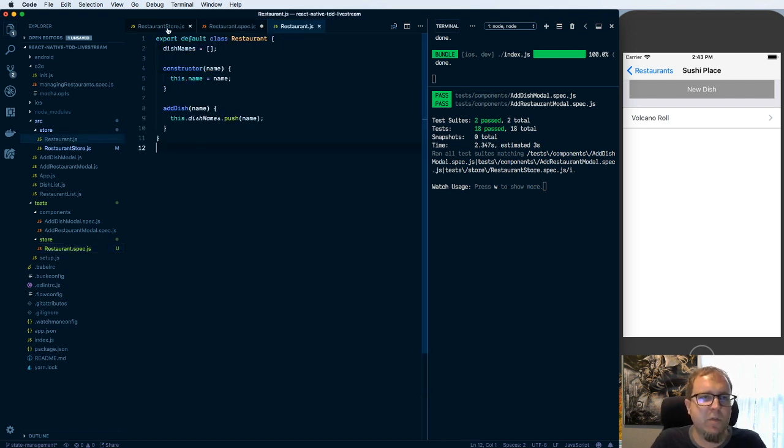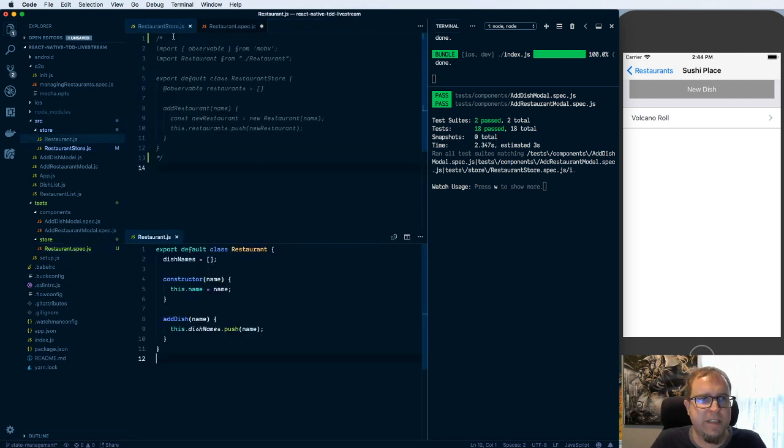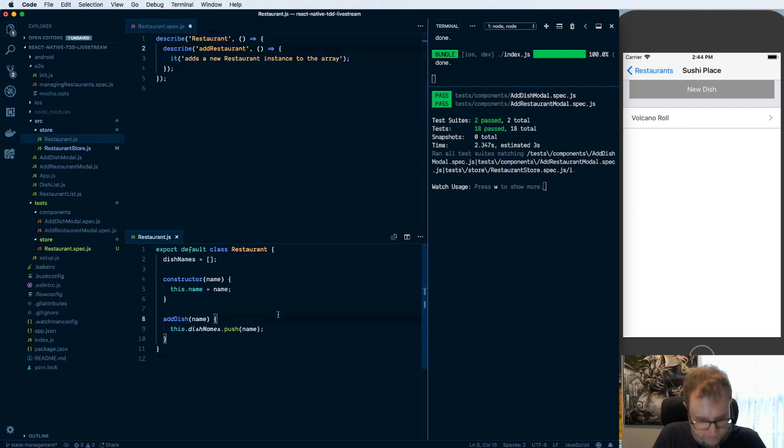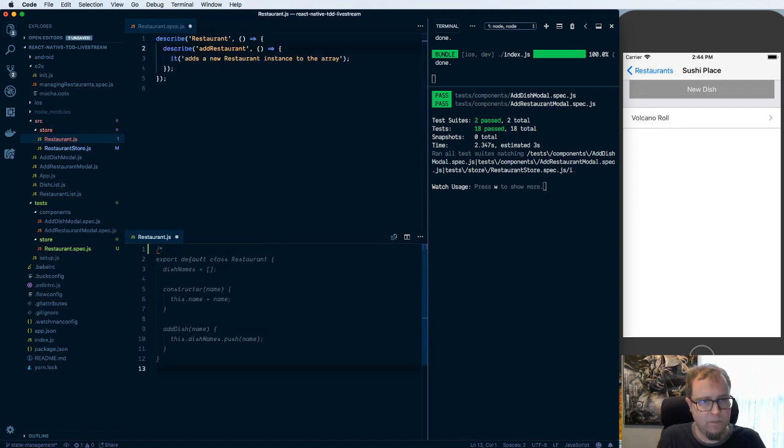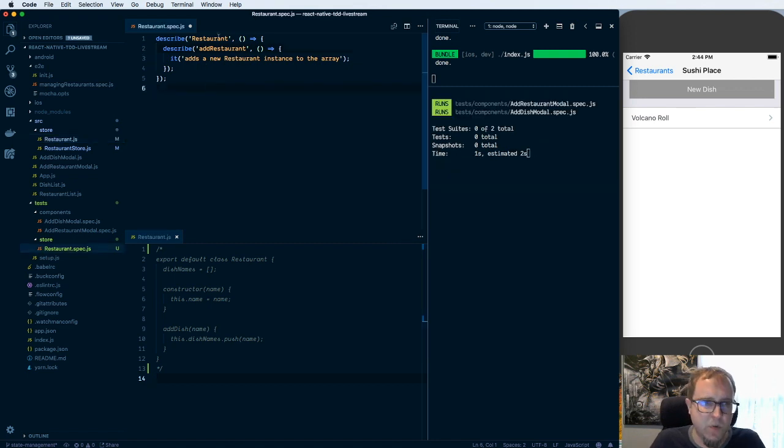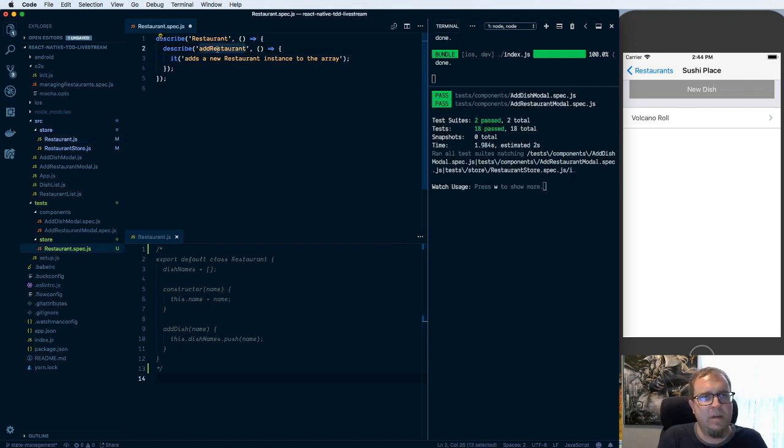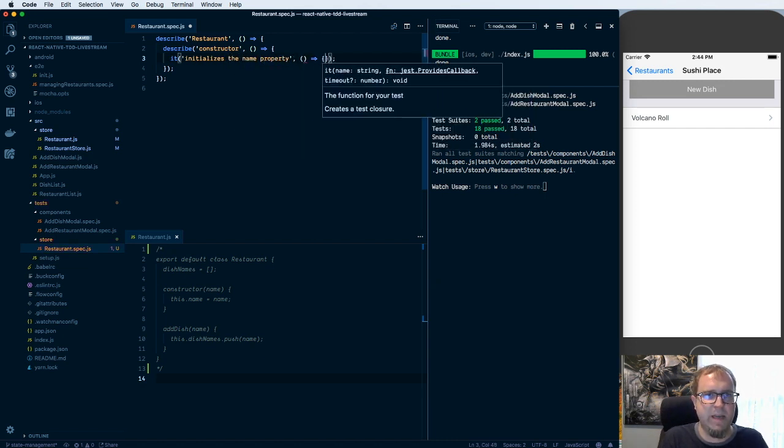Okay, so what do we want to do in a restaurant? Let's actually just throw the restaurant down here. That'll be helpful to us. So this is a core class to our application, so we want to cover its functionality. So let's describe the constructor. It initializes the name property. So we want the constructor to initialize the name property.